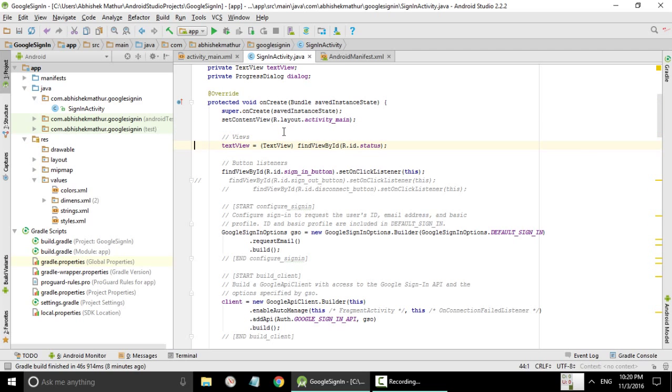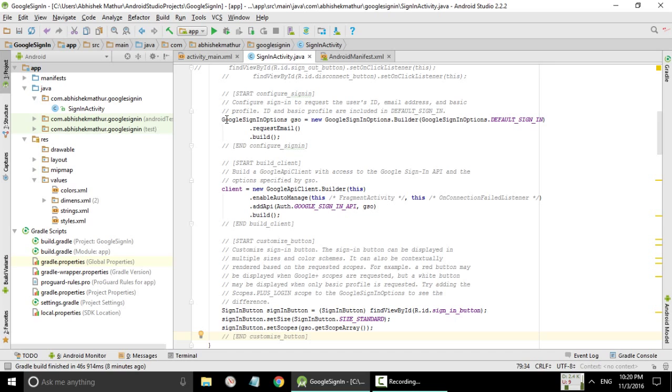So first you can get the text view, then you can get the sign-in button, and then you can set the on click listener, this. Meanwhile you can also create a GoogleSignInOptions object, GSO is equal to new GoogleSignInOptions.Builder, GoogleSignInOptions.DEFAULT_SIGN_IN, .requestEmail. This is the scope. You can request many scopes during sign-in, .build.